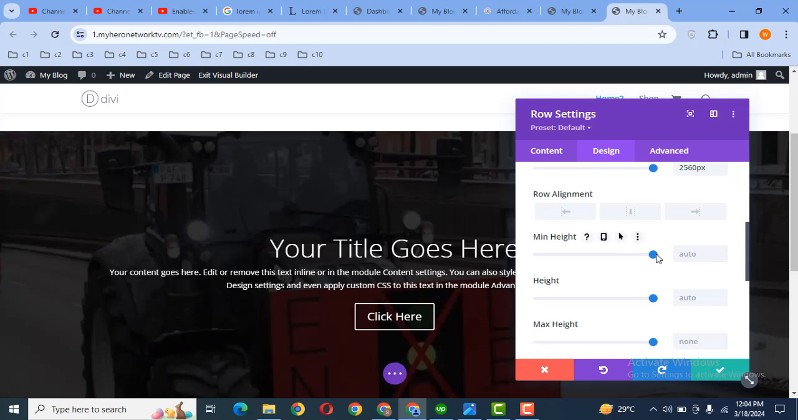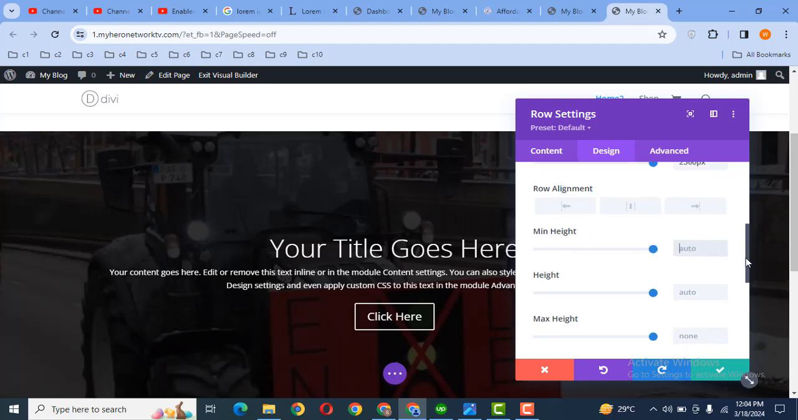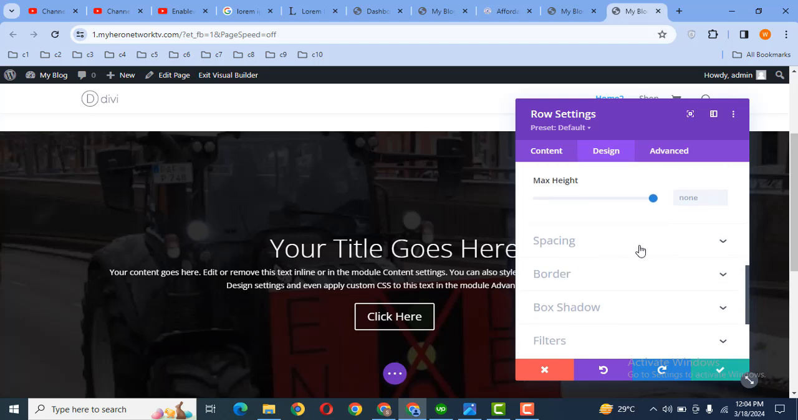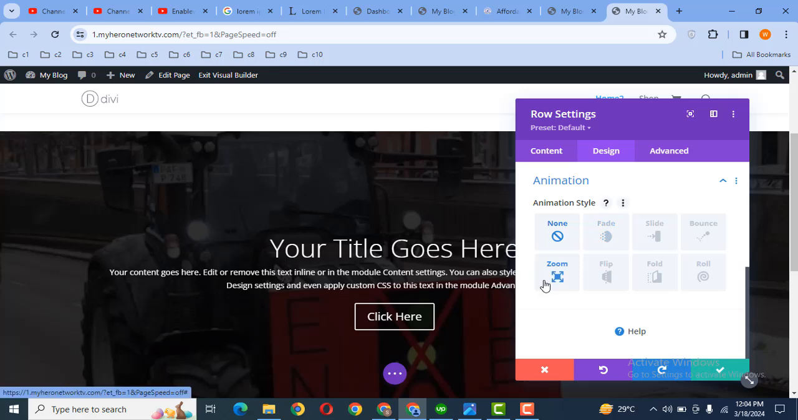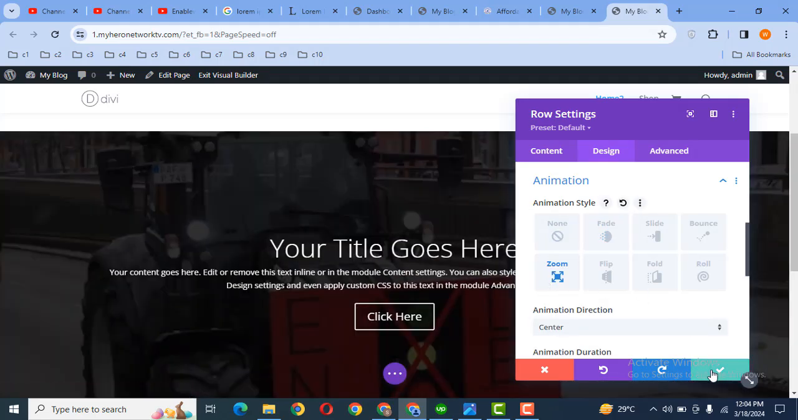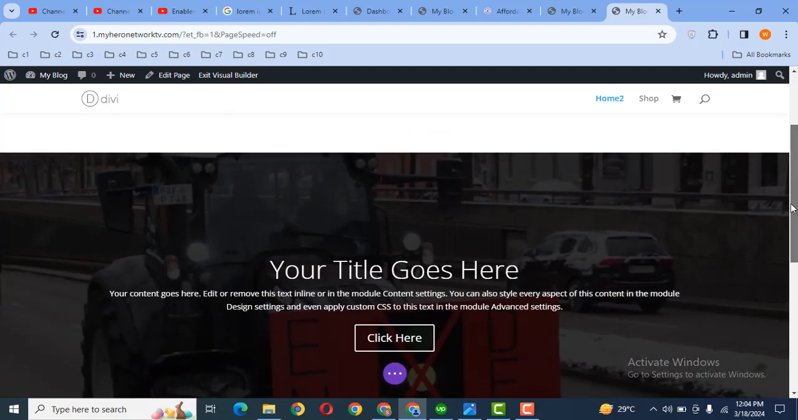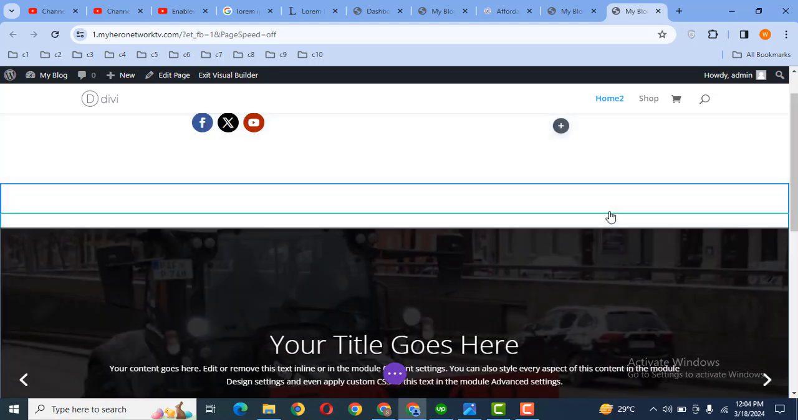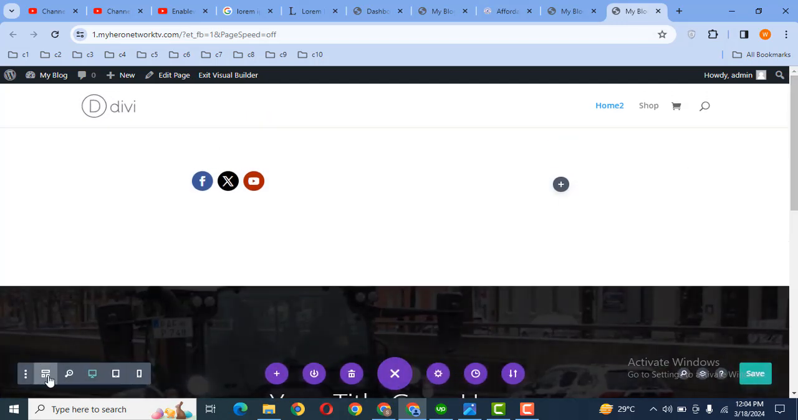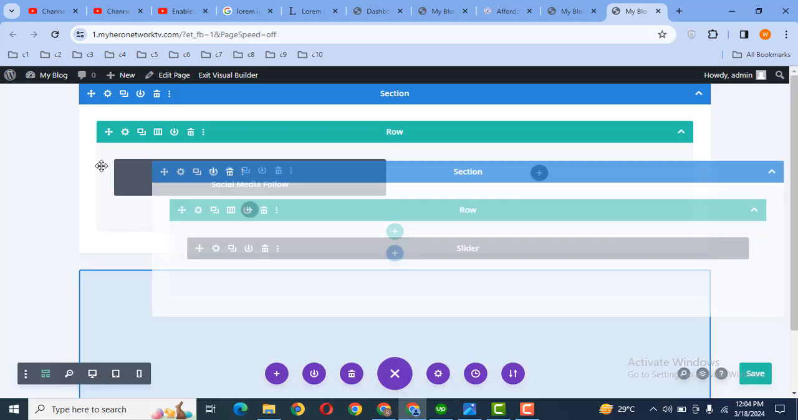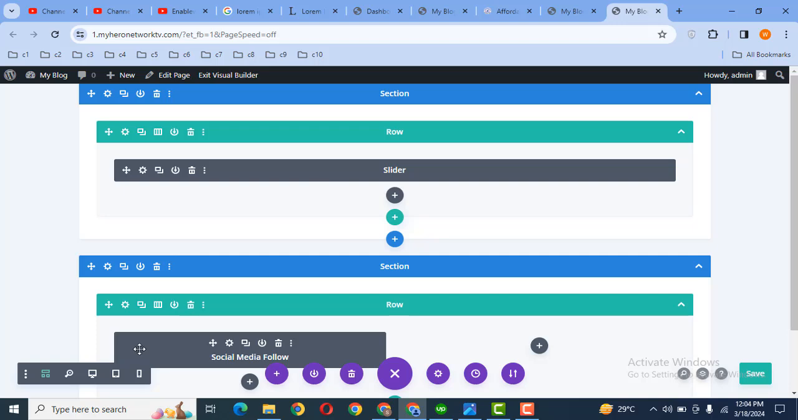And after that here you can see height options. And then this is the spacing. Then here you can add the border as well as box shadow. Then here you can add animations to your slider. And after that, if you want to move this slider to the top, just click on the three dots and after that click here. Then here you can drag it to the top.